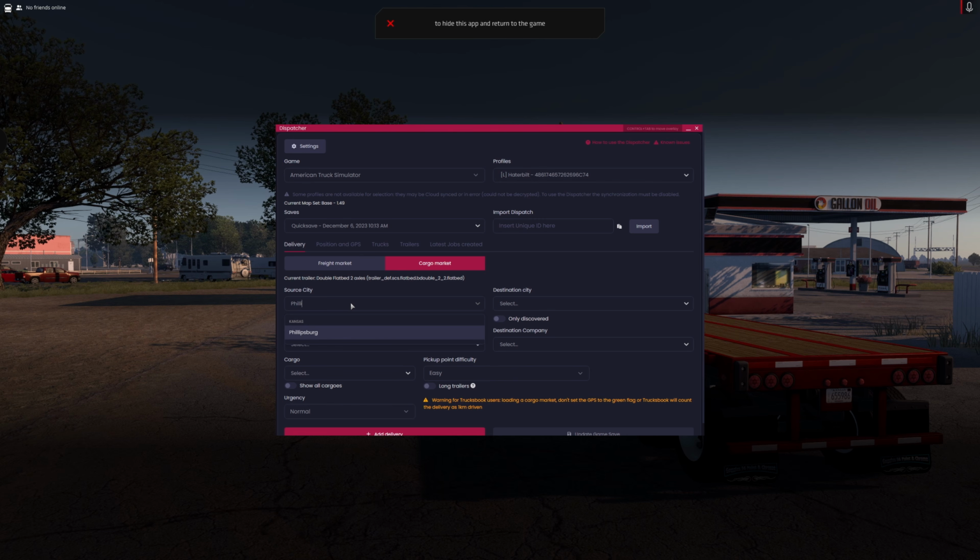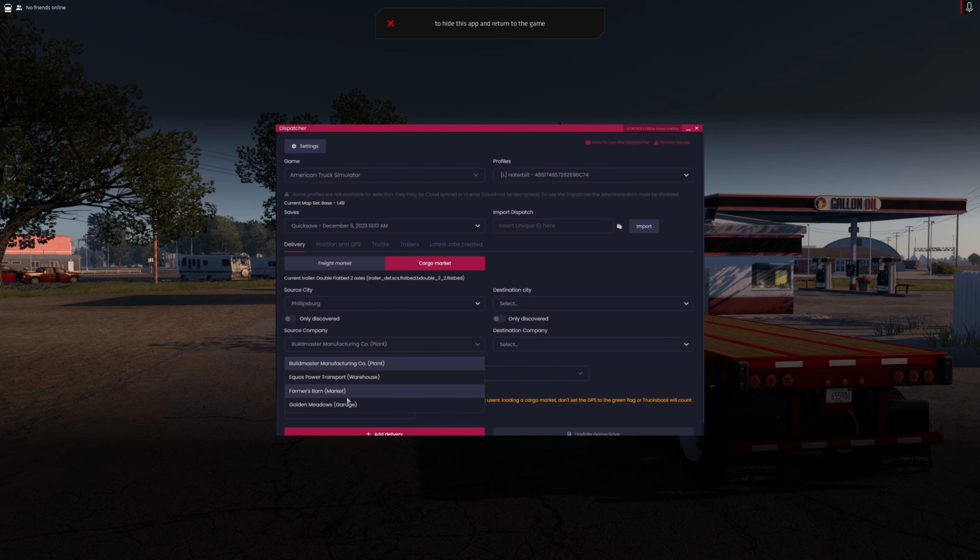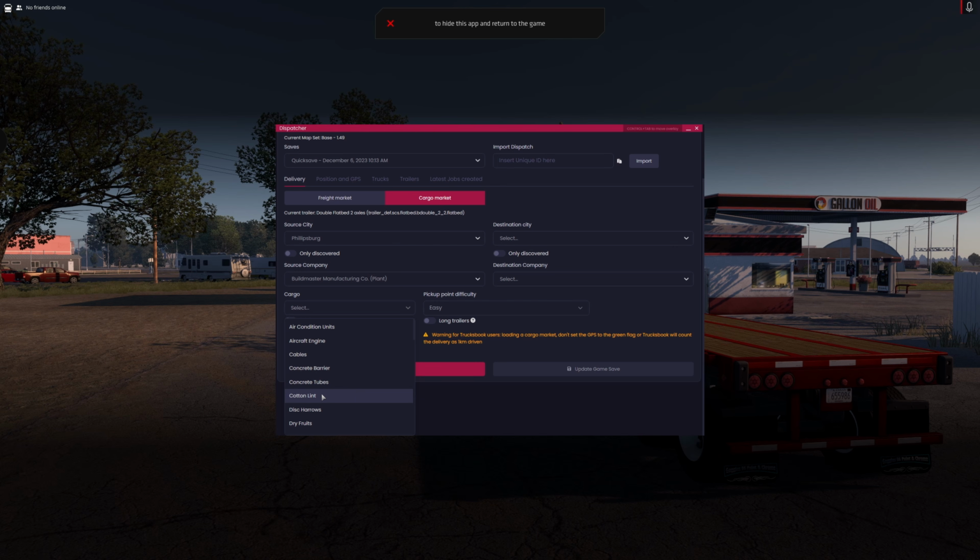It may come up early. It does, so we'll just go here, click that. Source company, Buildmaster, that's where we want. And here's a little drop down, and it'll show you what's available. Not much. So let's see what Buildmaster has for cargo. That's the next thing. We're going to look at concrete, cotton, lint, disc harrows, dry fruits, dumpsters.